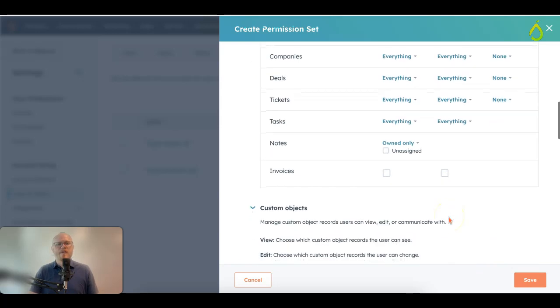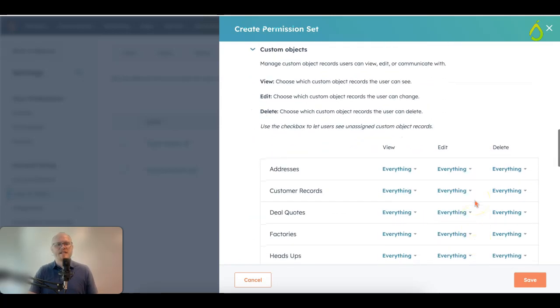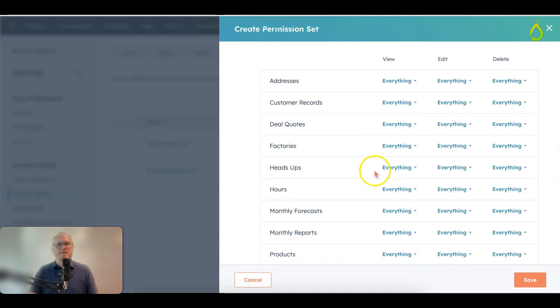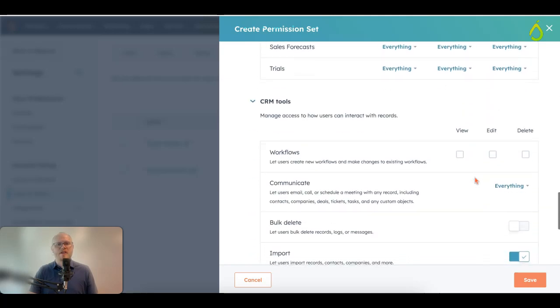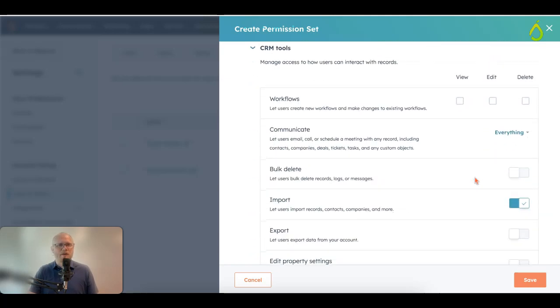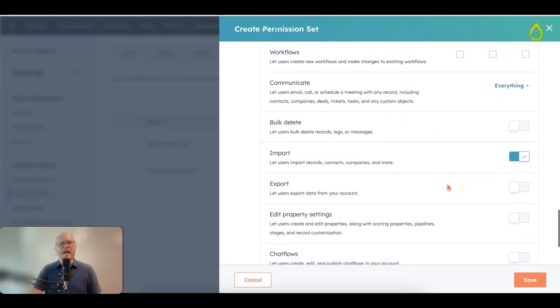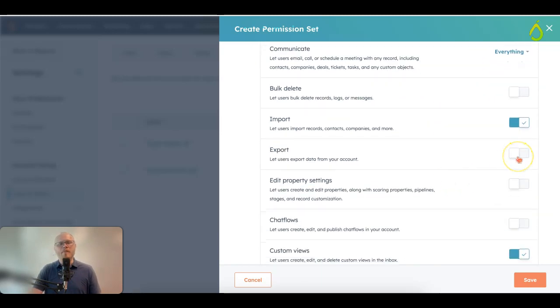If I go down a little bit further and we look at custom objects, it's the same thing. You can pick your specific custom objects that you have. You can look at other tools like should they be working in workflows. Maybe they can edit them, maybe they can view them. Depends on what type of work that they're doing. Maybe you don't want them to delete them. You can do bulk edits, imports, and exports probably a big one.